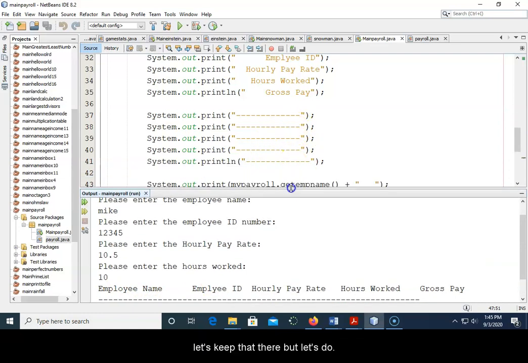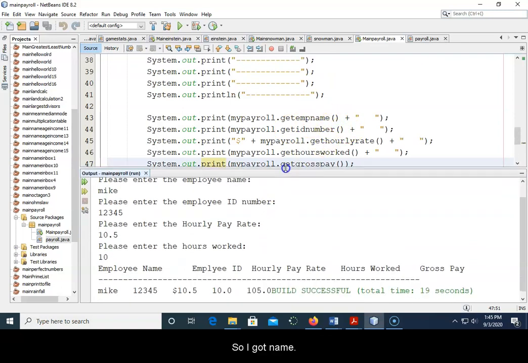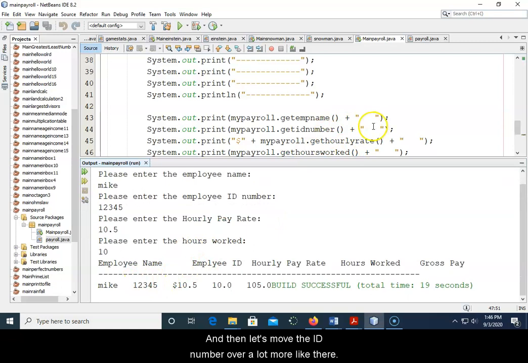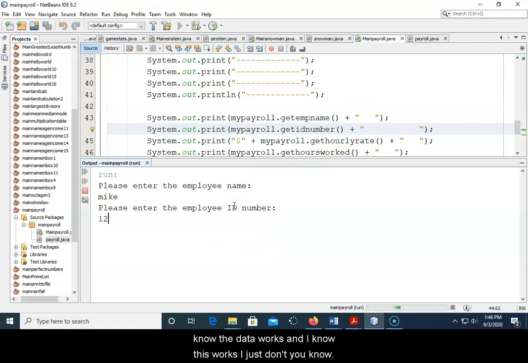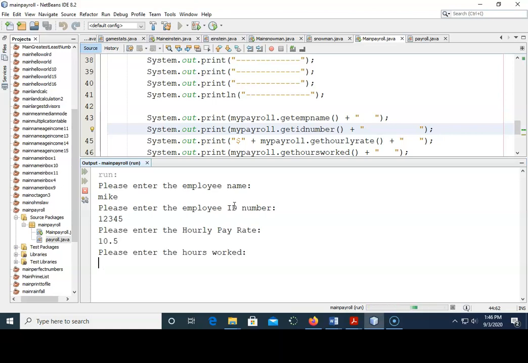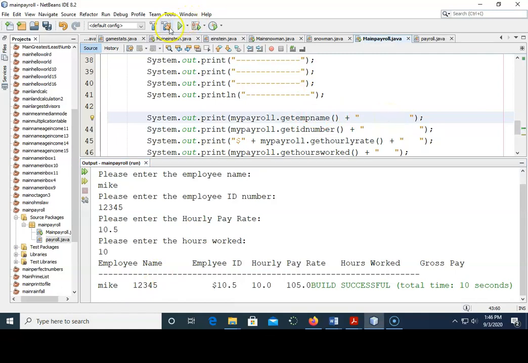So in order to fix that, let's keep that there, but let's do, so I got name, and then let's move the ID number over a lot more, like there, and run it again and see what happens. So part of this, like I know the data works and I know this works, I just don't want to make the whole purpose of the video me lining everything up. So I got employee, I should have done this one. Let's try that again.